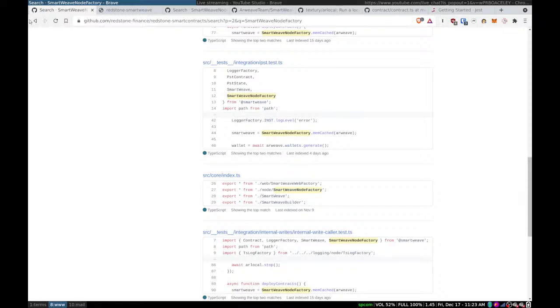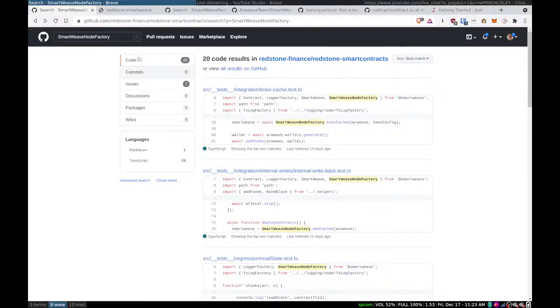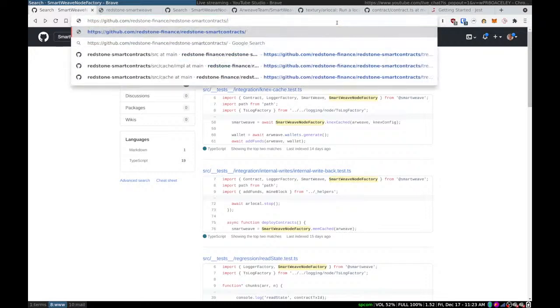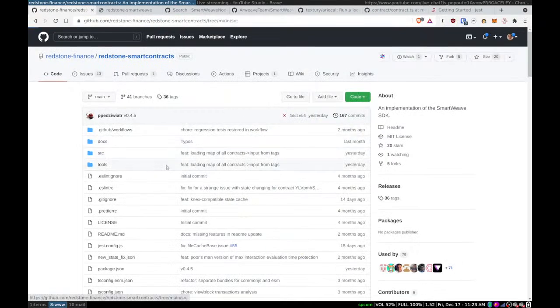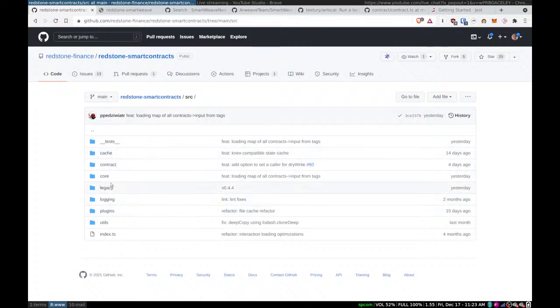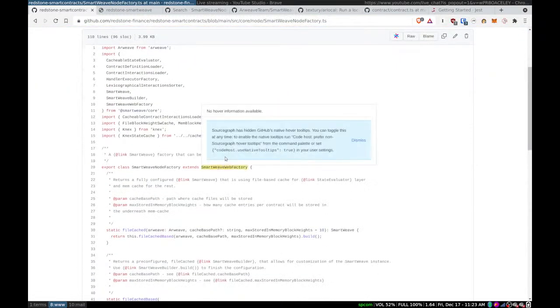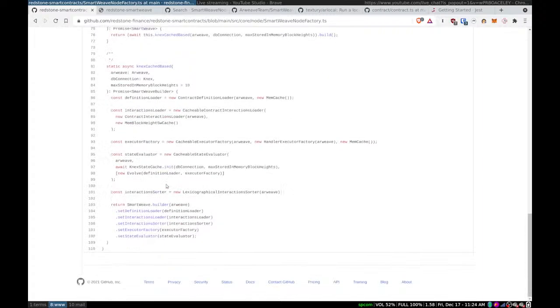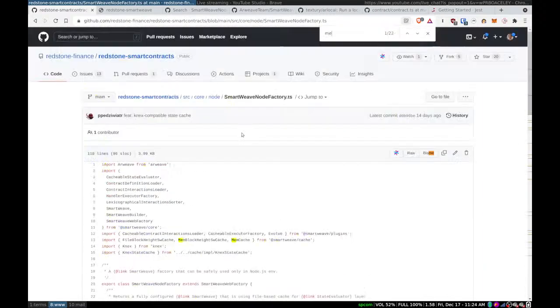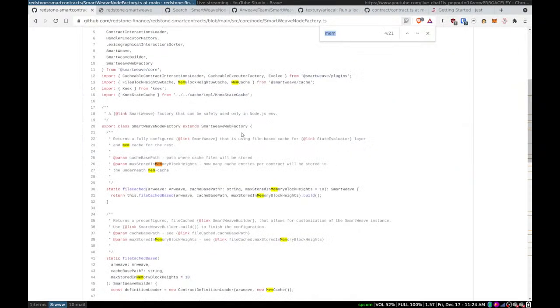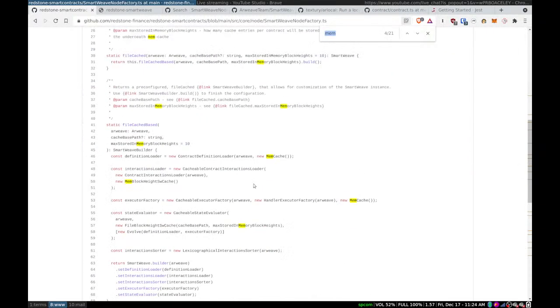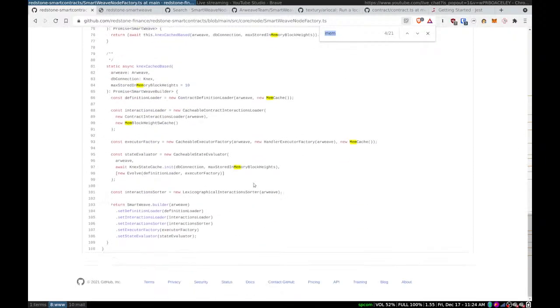Node, okay, well fine, let's go look at that. So back up one, source, core, node, SmartWeave Node Factory. Okay. Okay, file cache connects. I don't know what that is. Where's the mem? File cached. File cached.